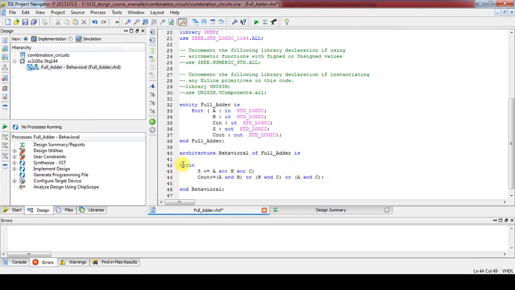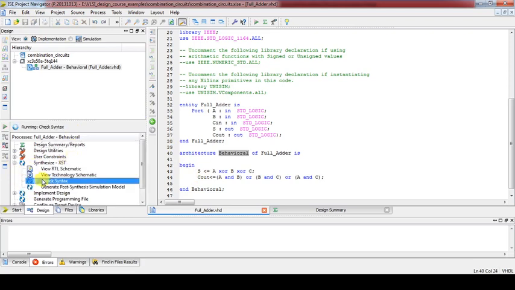So this section between the begin and end behavioral, where behavioral is the architecture name, will execute in a concurrent way. It is not in a sequential way. Both of these statements will execute in a concurrent way. So let's save it, then go to synthesize and check the syntax.